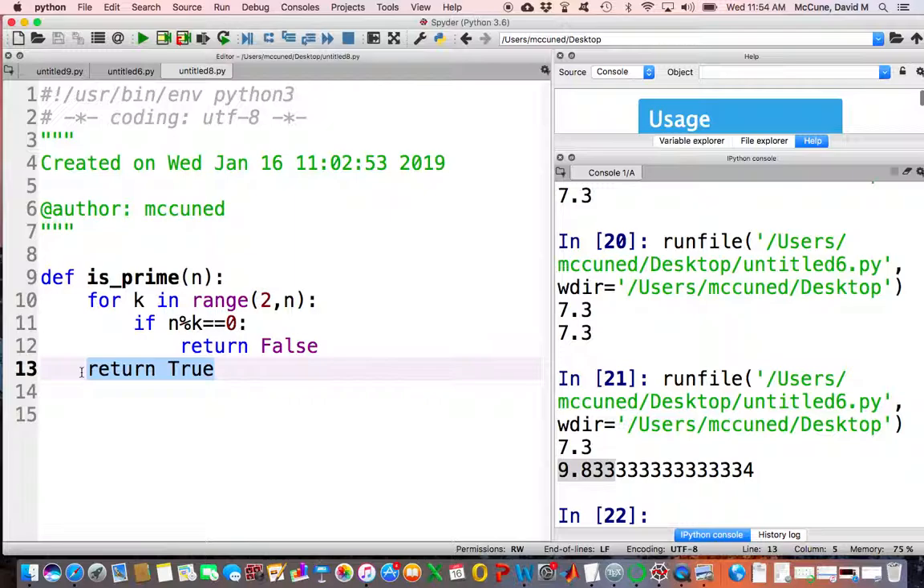So the way this function works is it sets up a for loop so that if you're not prime, I'll find out inside that for loop, and I'll return that information to you. But if I make it through this for loop unscathed, then I must have been prime. I'll return true.